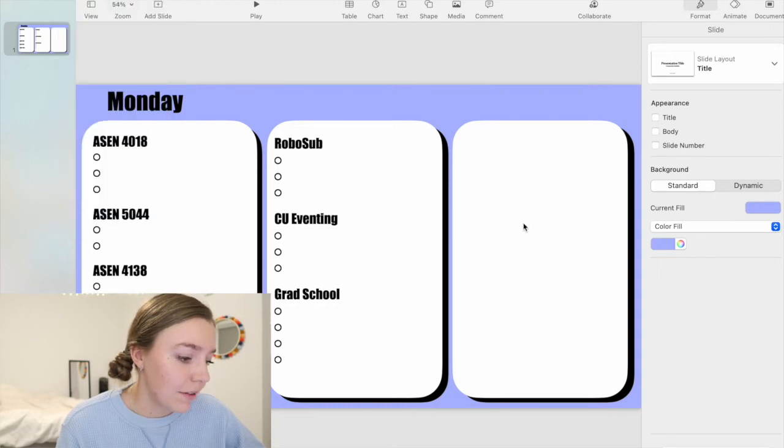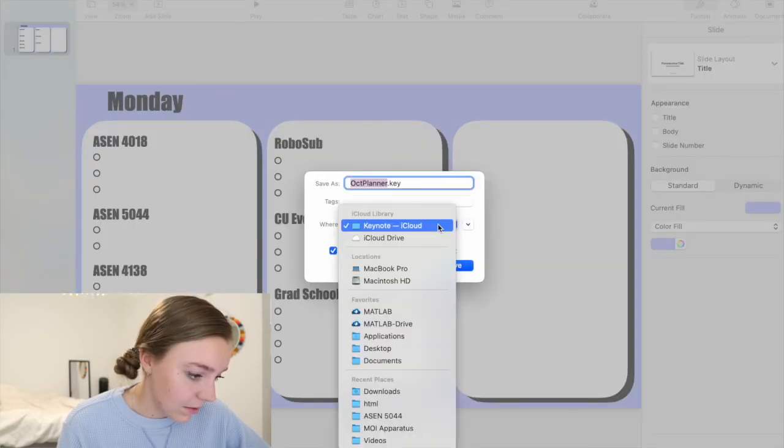Will you just save to the drive instead of iCloud? Or save to my hard drive.